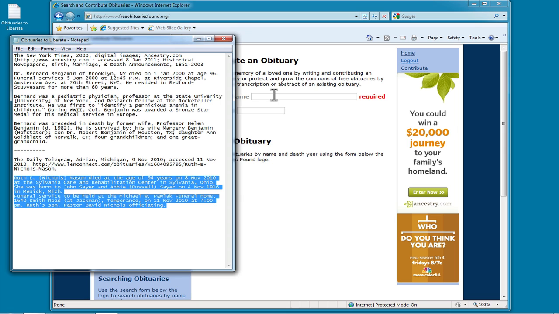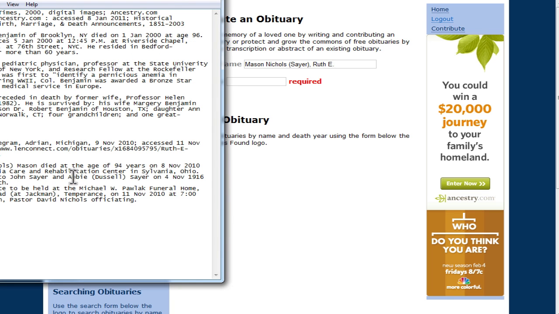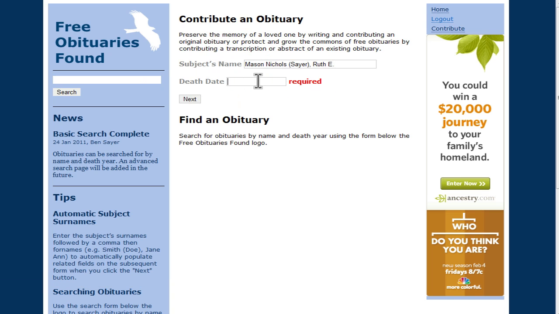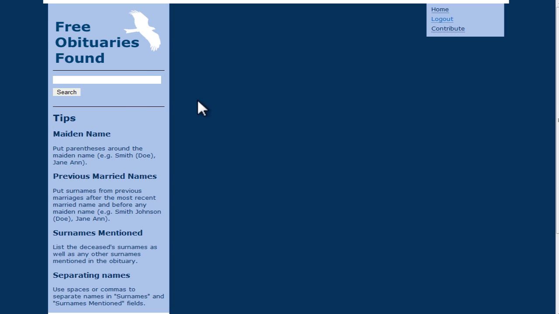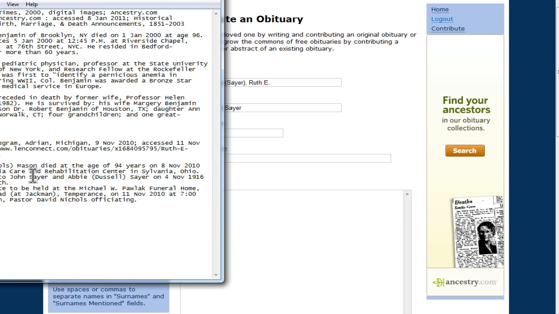Nichols Mason. So I'm going to go over here and type Mason, and then Nichols, and then actually her maiden name was Sayer, Ruth E. And her death date is 8 November 2010. And press next. And the death place listed was the Sylvania Care and Rehabilitation Center in Sylvania, Ohio.